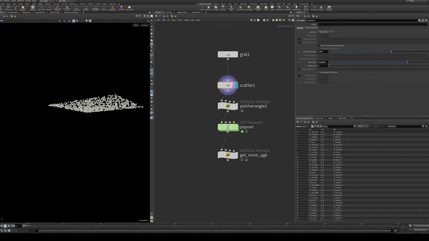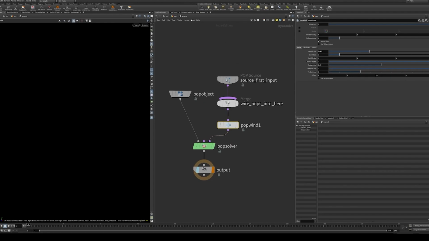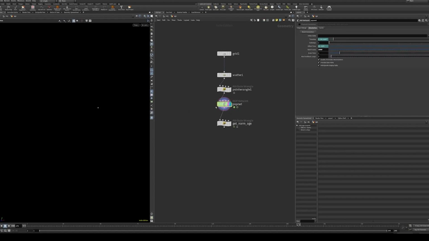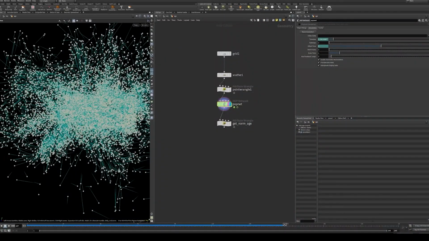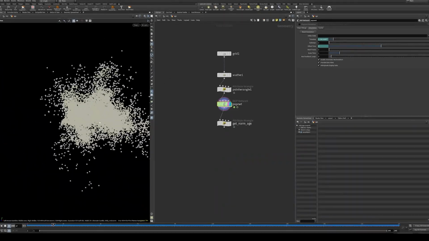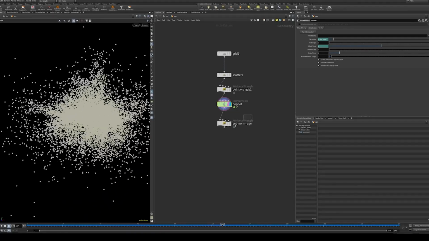But here we have a bunch of points, and I've fitted a random life between 0.3 and 1.3. And this POP network only has a POP Wind, just to give you guys an example. If I start it, nothing will happen, of course, because the starting point is 1,000. If I start it, it's going to go crazy, which is what we want. So each of these has a life, and it has an age. POP Network gives you age for free.